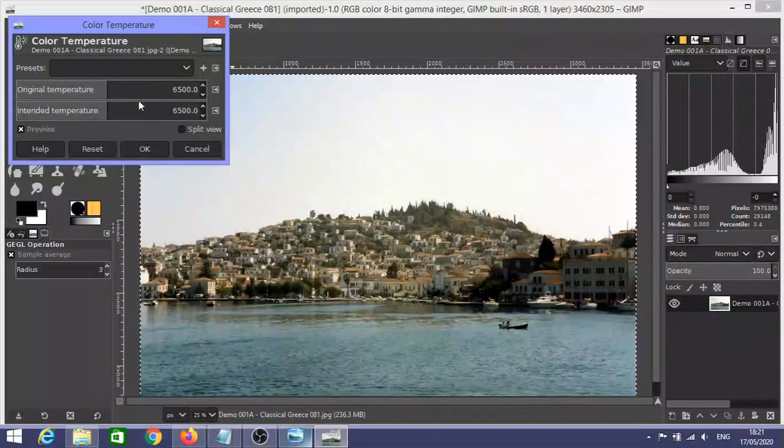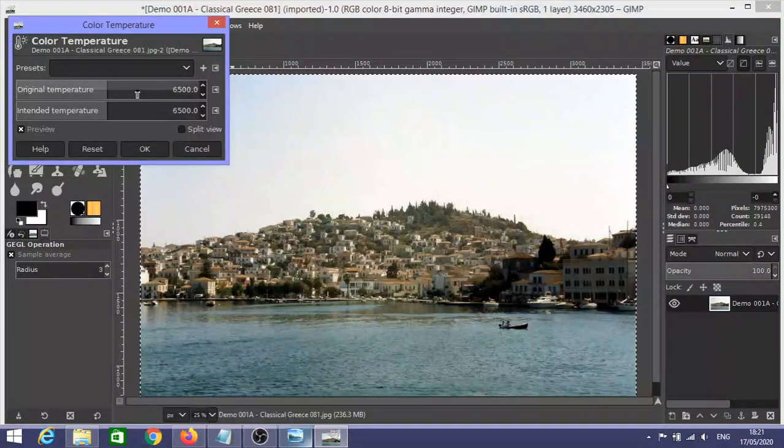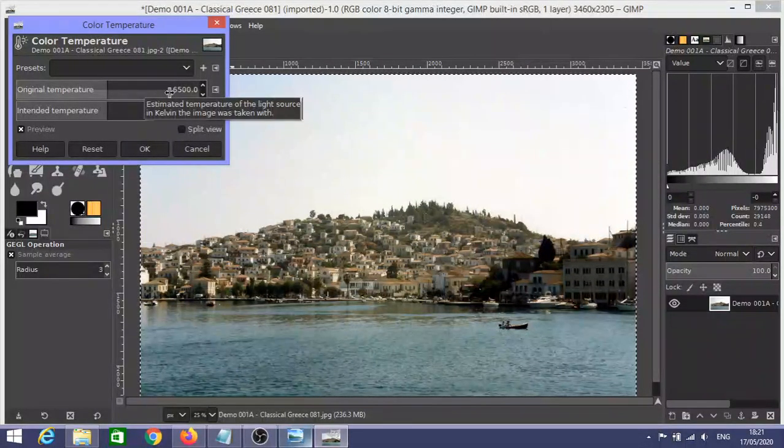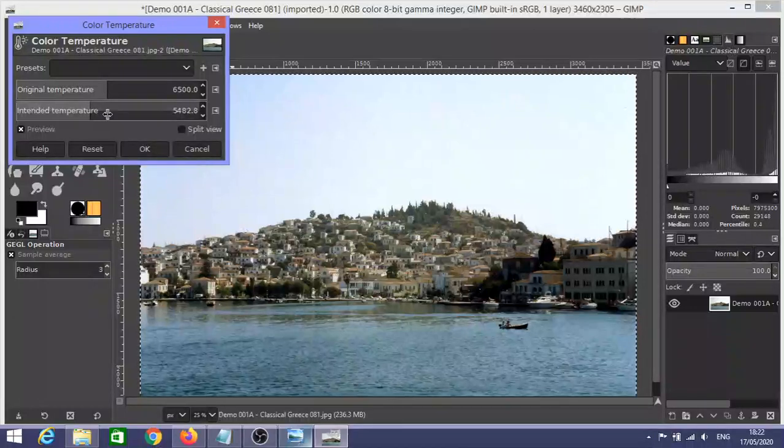You have options here. I personally think these options are the wrong way round. You have original temperature and intended temperature. And to me, that means that I'm starting off with this image and I want it to become a little bit warmer. Warmer means a cooler colour temperature. So if we take the colour temperature down of the intended, what we actually find is it's actually gone bluer, which is the opposite of what I wanted to achieve.